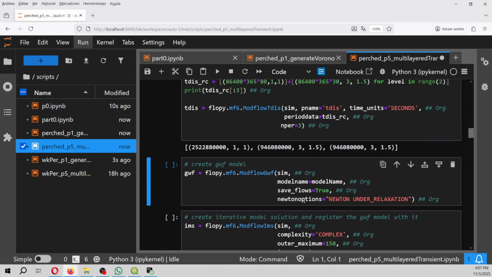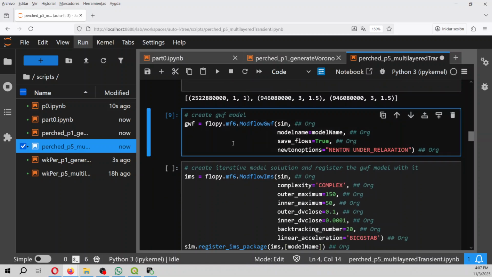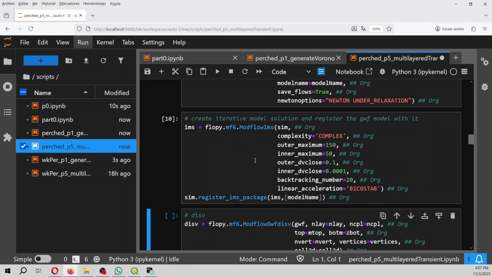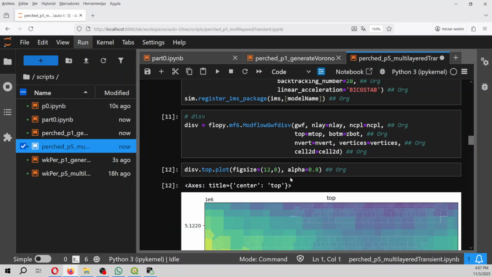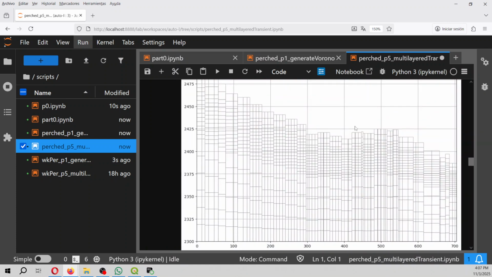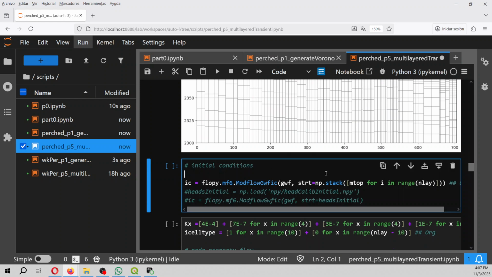So let's see, we run the GWF, great. We run this, the EMS, great as well, and then we can plot the top. And then here we can do the cross section, amazing. So we see the different layers. In the initial condition, everything is saturated.